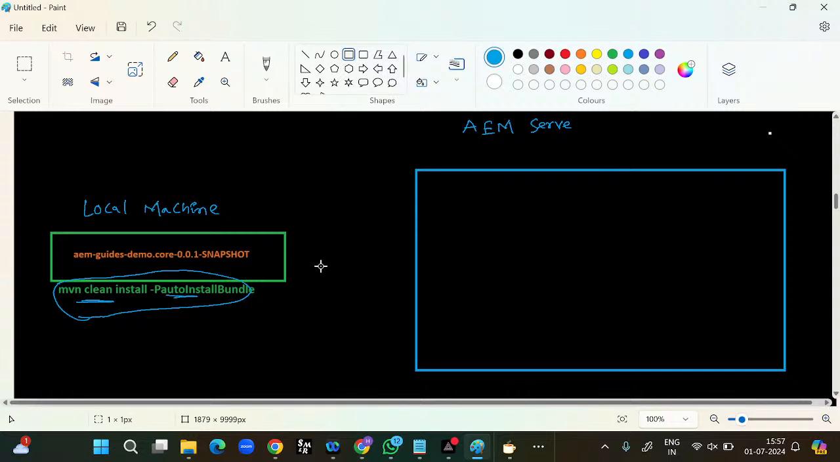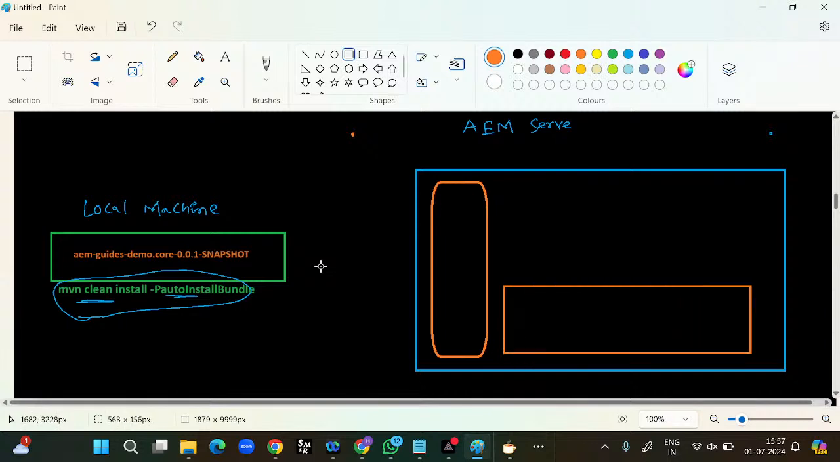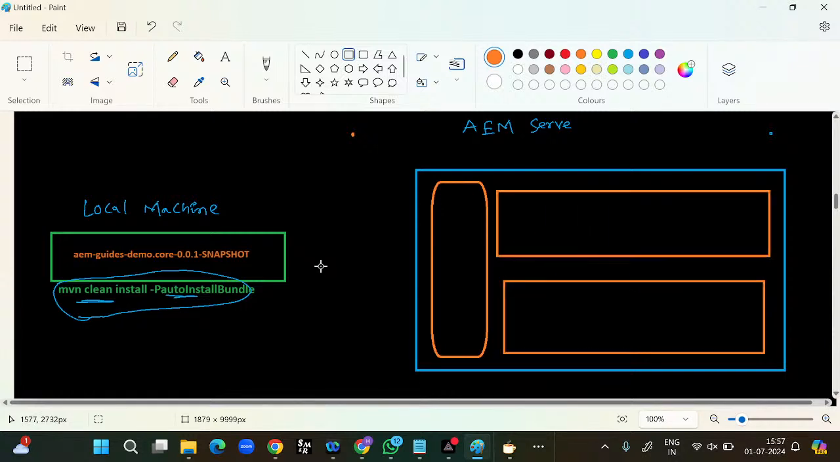The AEM architecture has three components. The first one is this, the second one is this, and this is the third one.